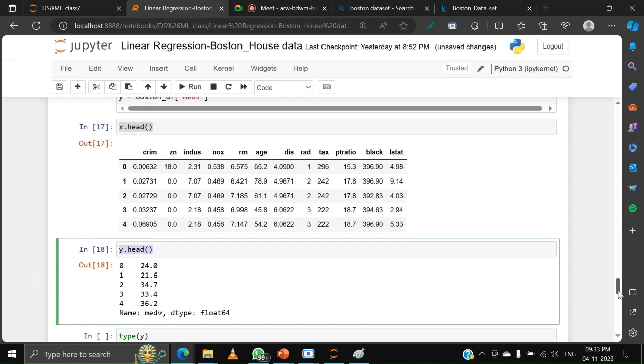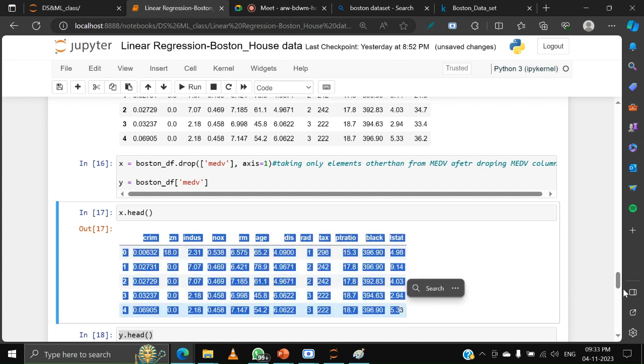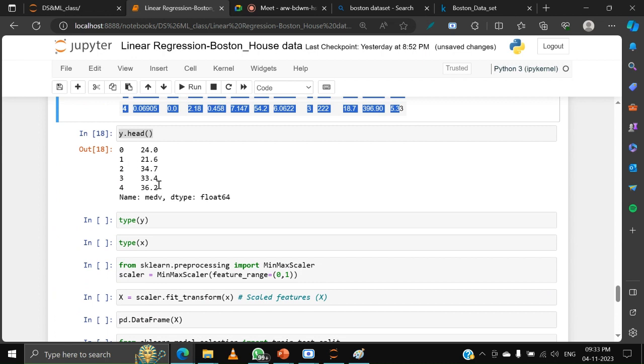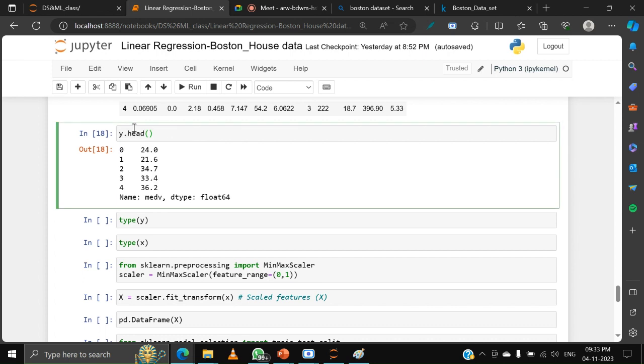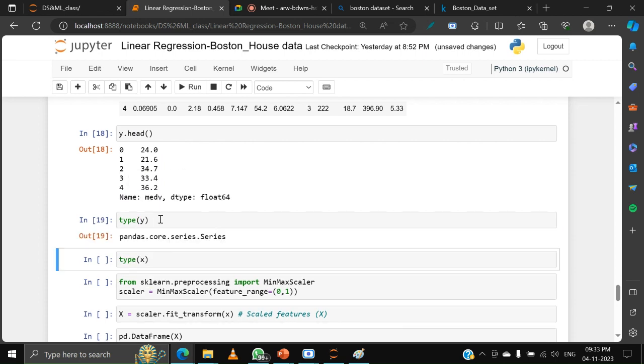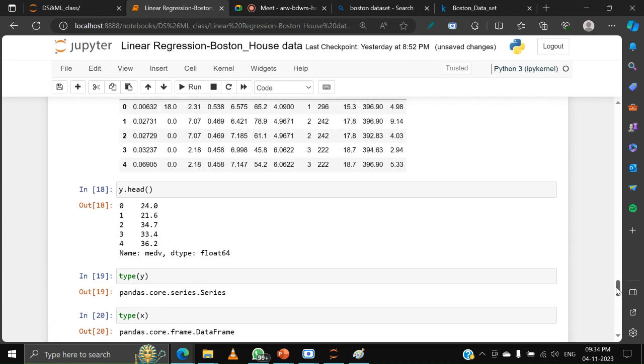Here you can see a difference in the appearance. Here is a data frame, which is two-dimensional. But here is a series only. It's one-dimensional because the output is only one column. I will show you the type. Y is a series, and X is a data frame. That is why we are having a different appearance.